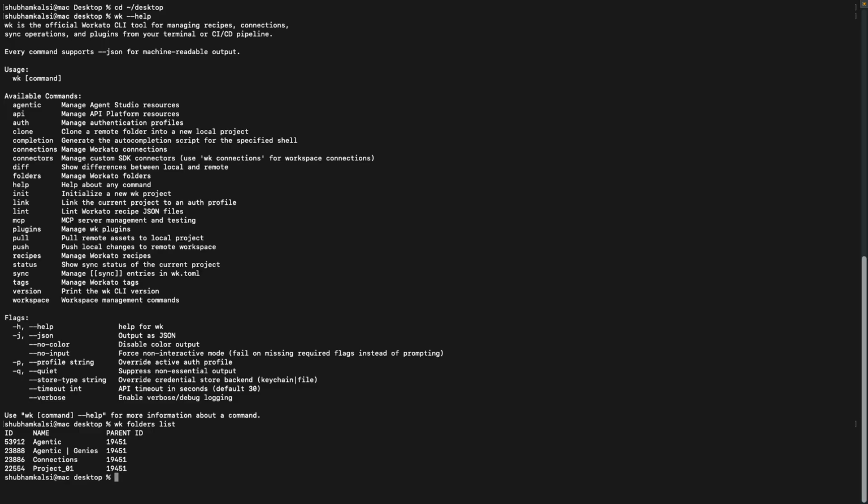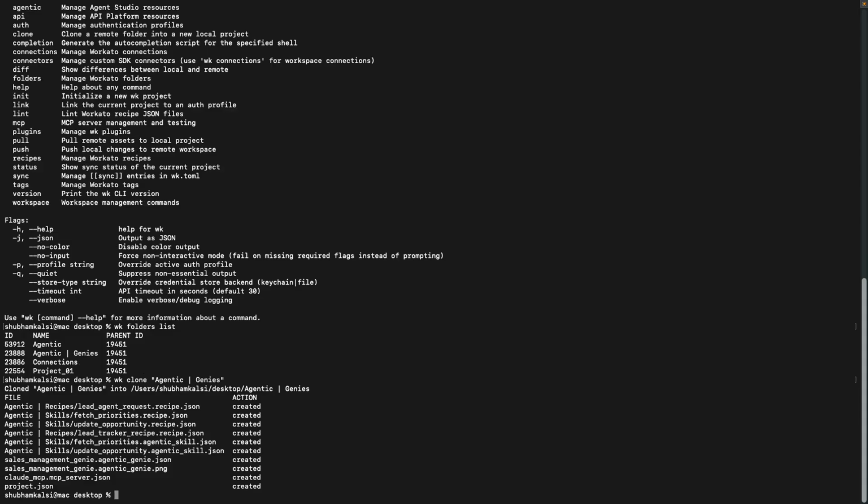Let's say I want to install Workato Agentic Genies folder. So I will use clone. Just remember to put quotes. I will copy this, paste it, try to clone this. Okay, perfect.